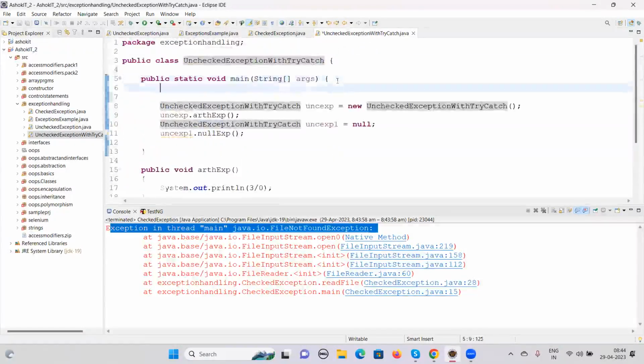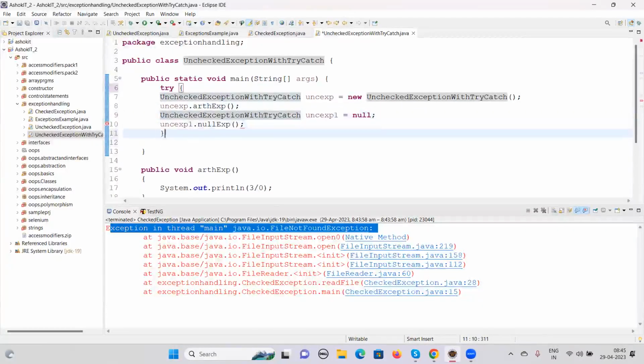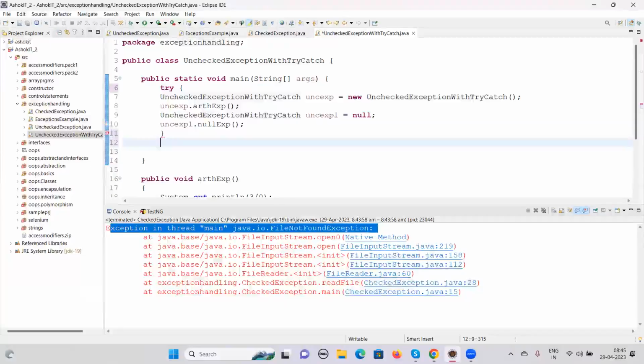For example, to handle these exceptions, the first time I got some exception. Let's try to use try catch. What is the syntax of try catch? Try, and the risky statements are given here, and then the catch. What is that exception we want to find out?